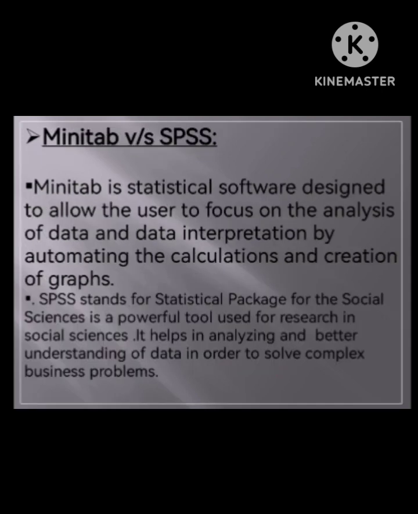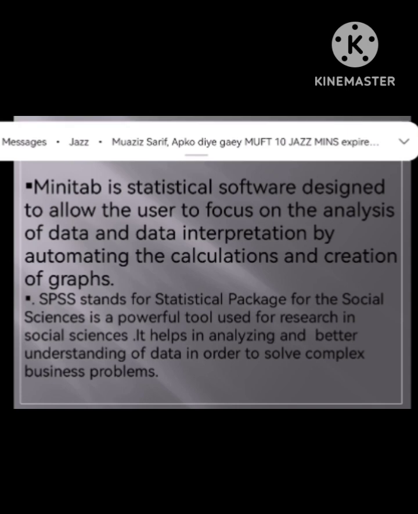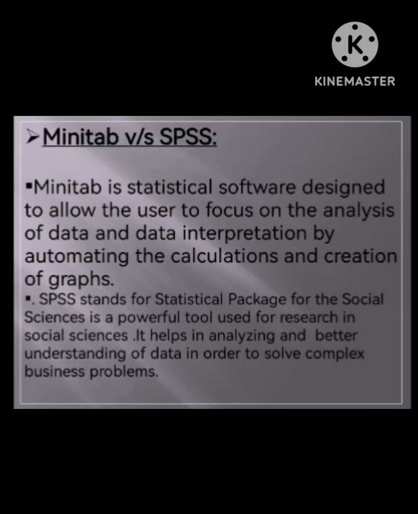So let's see the difference between Minitab and SPSS. Minitab is an analysis software that interprets the data in the form of calculation, and it helps in creation of graphs. On the other hand, Statistical Package for Social Sciences is a powerful tool that is generally used in social sciences. It helps in analyzing and better understanding of data in order to solve complex business problems.